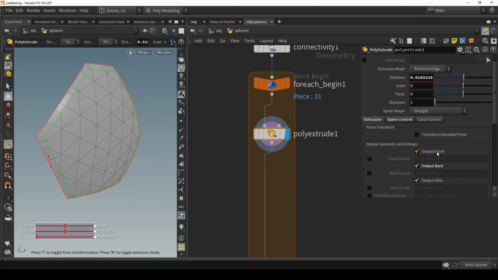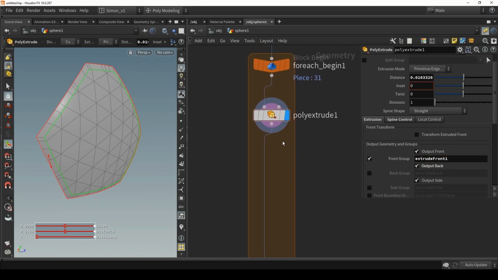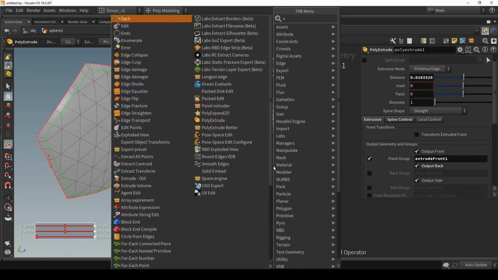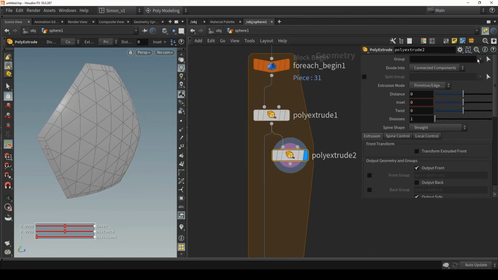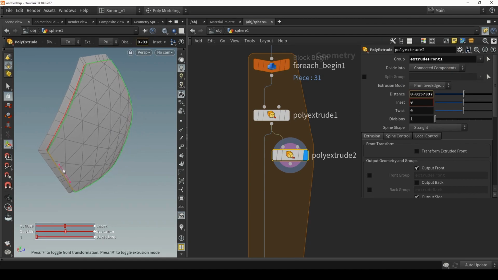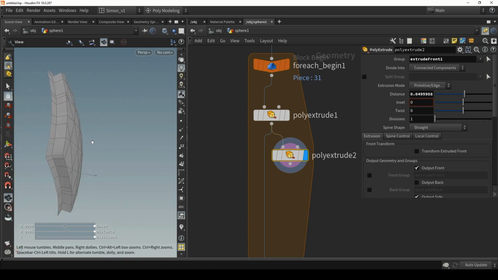Then I'm also going to save out the front group, because I want to do this process procedurally, and I'm going to save information in the front groups. In my case, I'm already going to number it, so I still know a bit what's going on. Then I'm going to take a new extrude node, and I can fill in the group I just made. And now we can extrude this part procedurally.